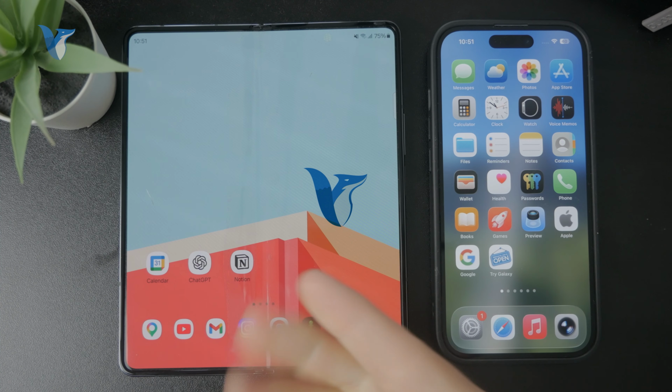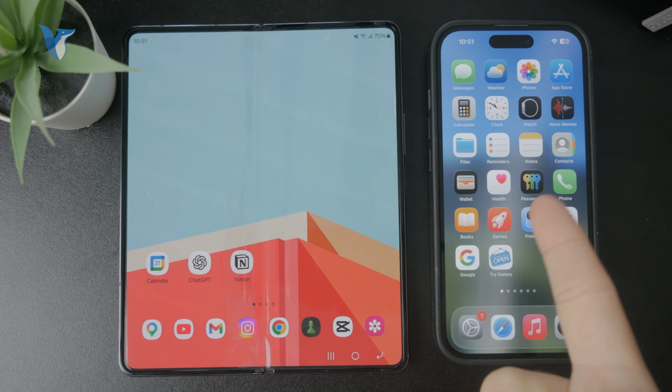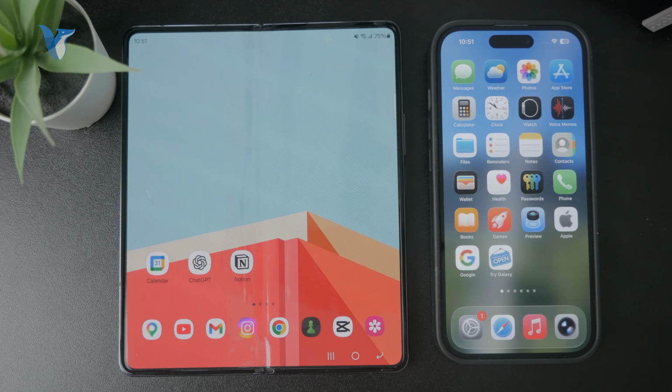Here is how we can share anything from the Android device to the iPhone. Let me give you the way which I personally prefer and I use a lot of times.